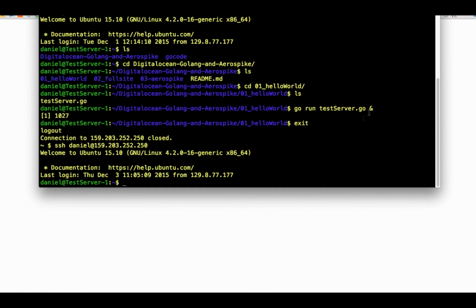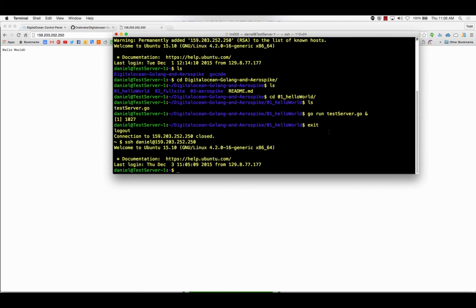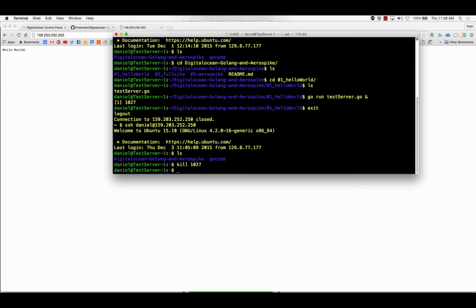So yeah, ending with the ampersand will run it in the background. This is not helpful for us though, because what if our server has to reboot in the middle of the night? It wouldn't turn the server back on until we went back in and fixed that. So let's see. How do you shut it off now? Kill process. Kill 1027. There we go.